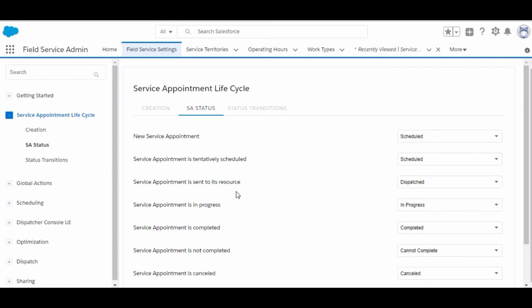The book appointment global action uses the mappings to get the correct information into the service appointment. These are the service territory, the start and end time, the scheduling policy, and the work type.